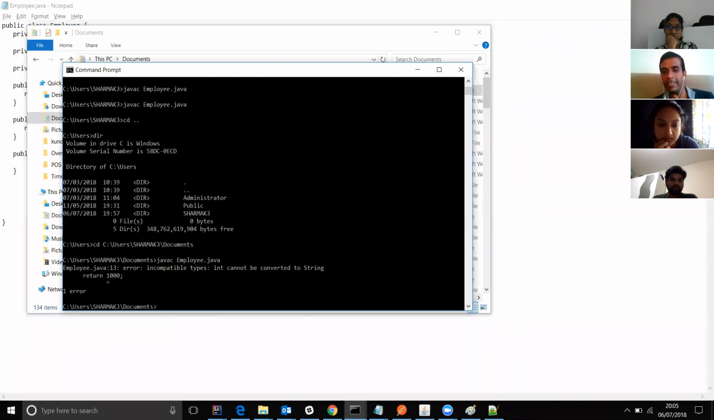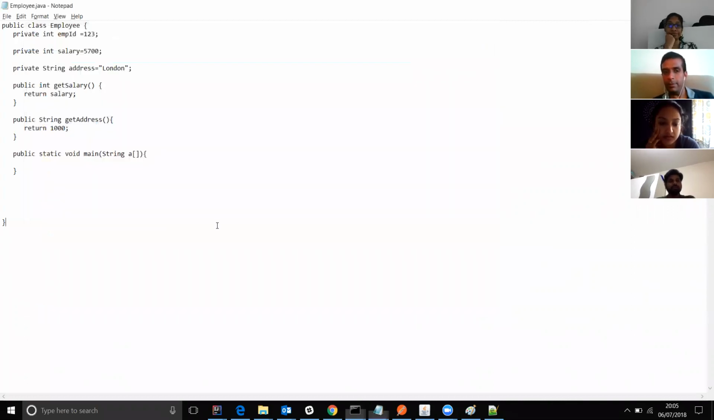What does it say? It says incompatible types. int cannot be converted to String, and return 1000. Is it clear? So basically, it is trying to convert this integer into a string type. So that's why it's saying incompatible type.